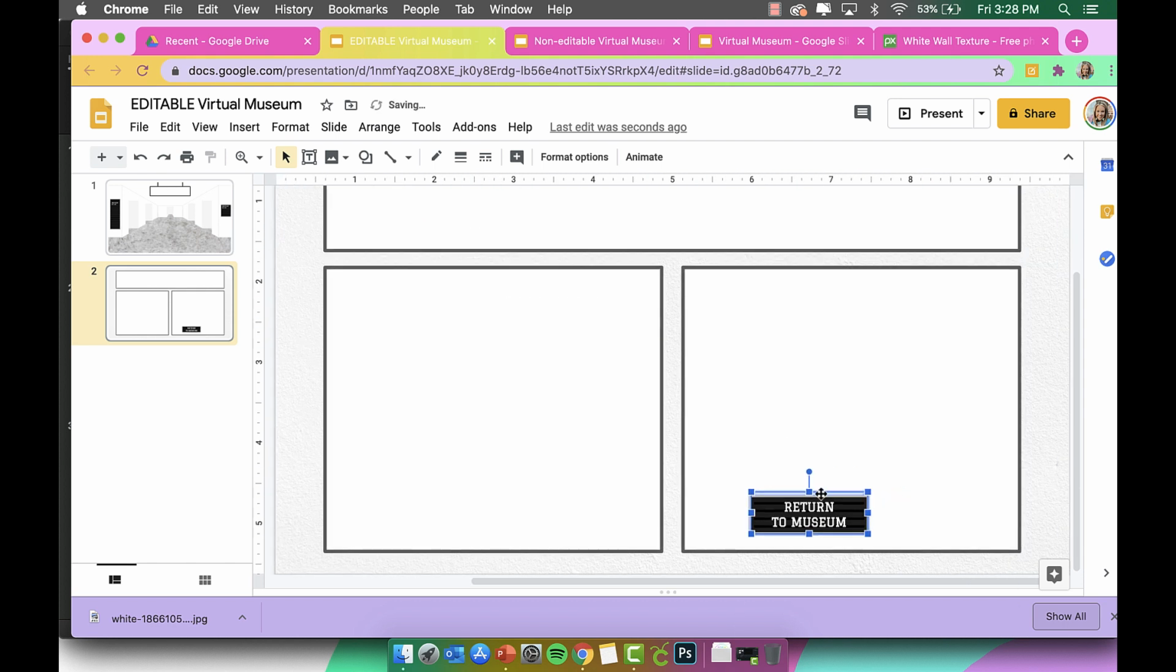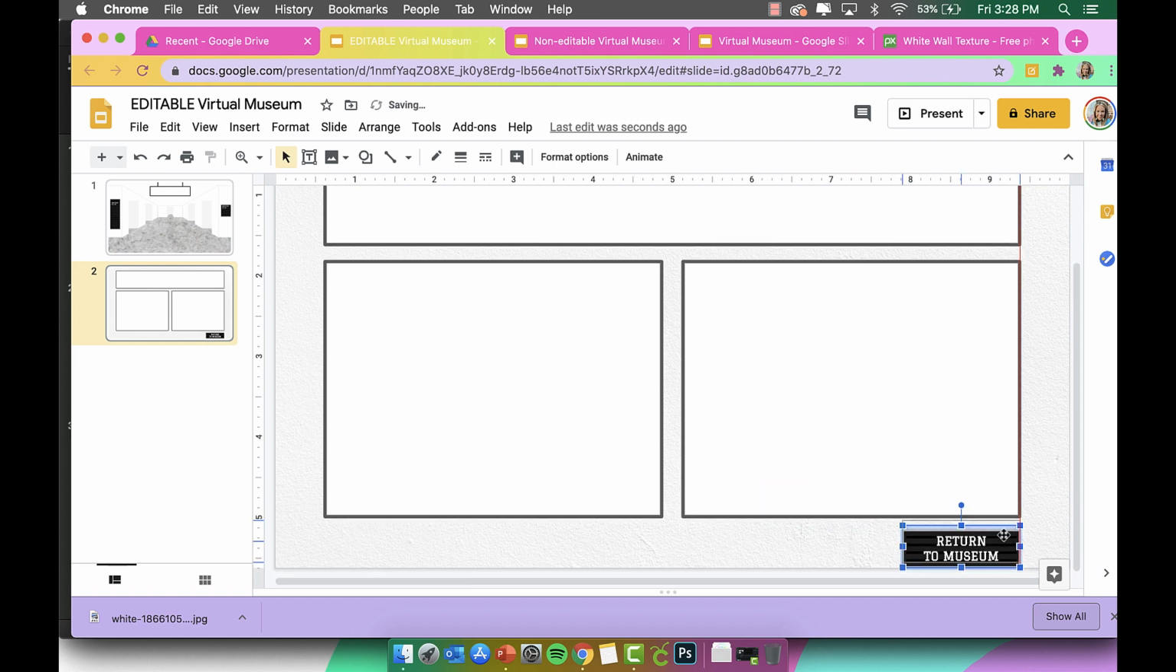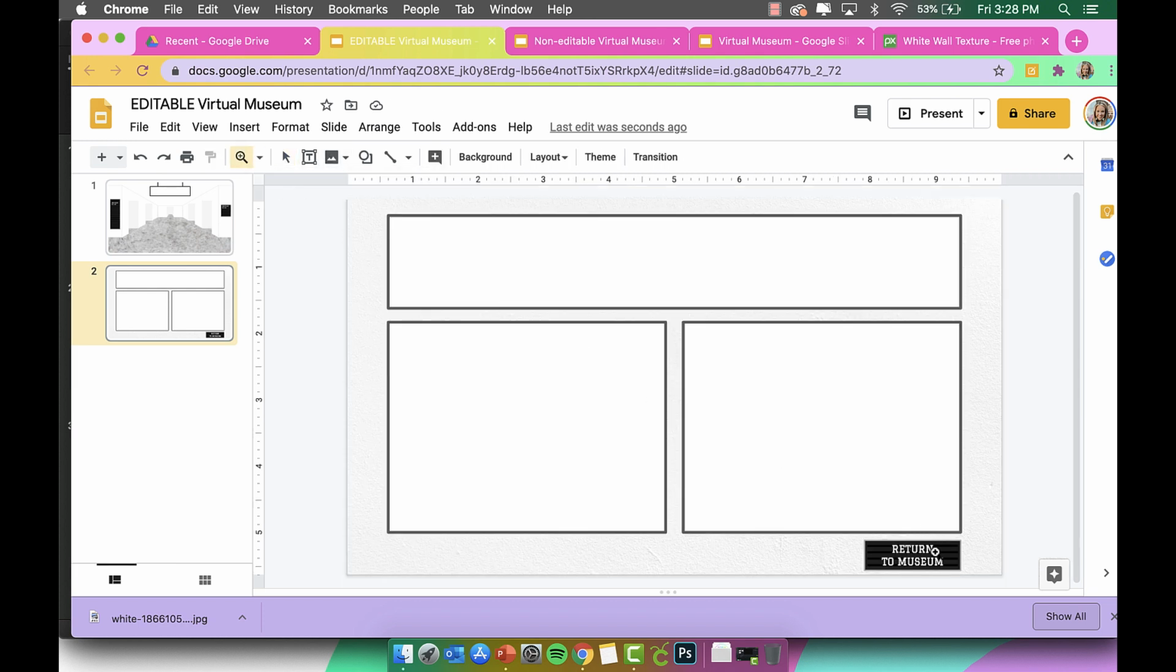All right, and I am actually going to bring these two boxes up a little bit so I have room for this one. And I'm going to put it right there. All right, so now if I zoom out back to where I can see everything, I can see if I want to maybe move this up just a little bit more, things like that.